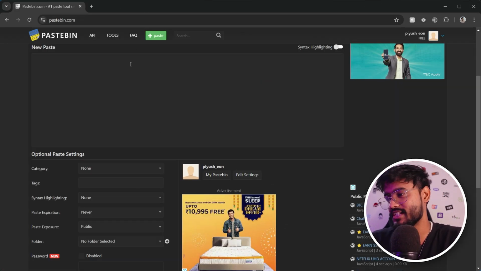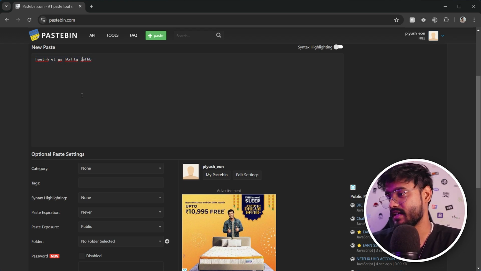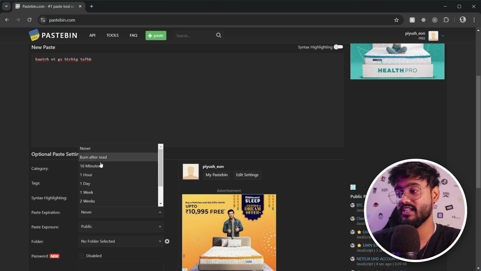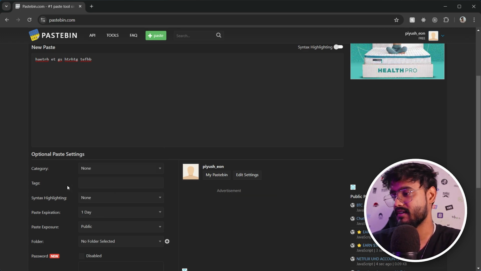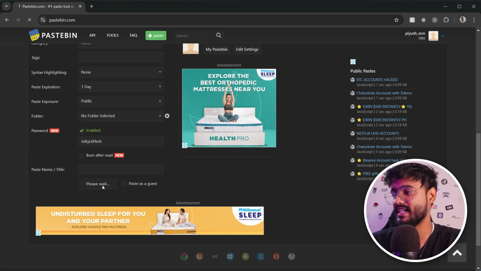So this is actually the original pastebin website, and the basic concept of this is you can write anything over here. Like if there's a huge paste that you want to send to someone or something like that, right? So you can write it over here and you can choose categories, tags, or if you want it to be expired after 10 minutes, after 1 day, 1 week. If it's public or private, you can keep it inside of a folder. If it's password protected or not. So you can provide all of these things over here and you can click on create new paste.